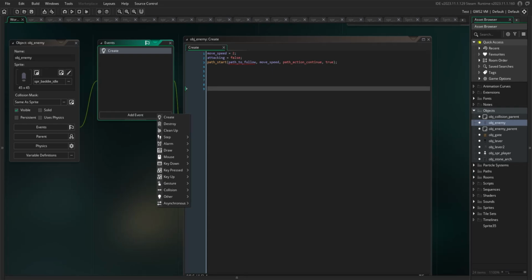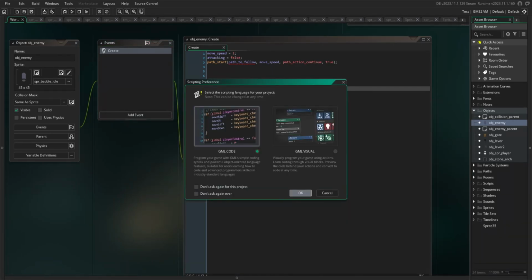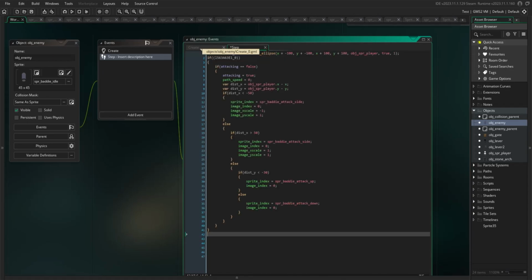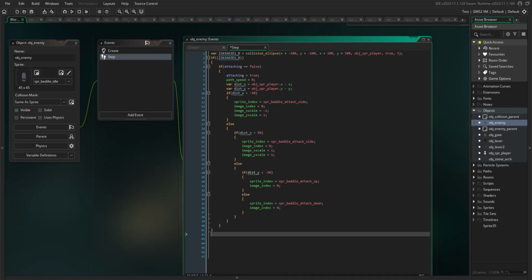Next, you'll need to create a step event for your object. In the step event, add these lines. This code checks to see which sprite to use depending on which direction the enemy is facing and whether or not it is attacking the player character.